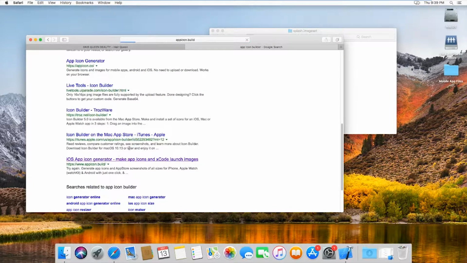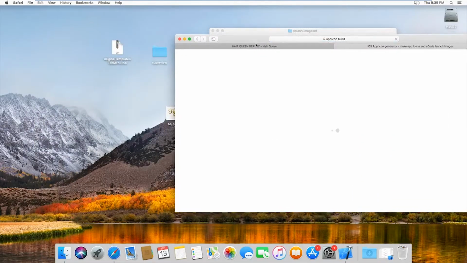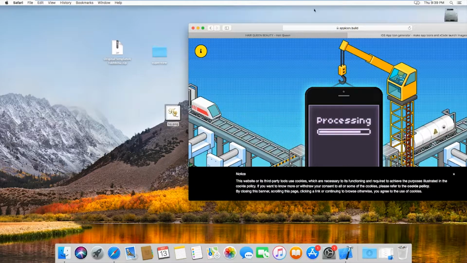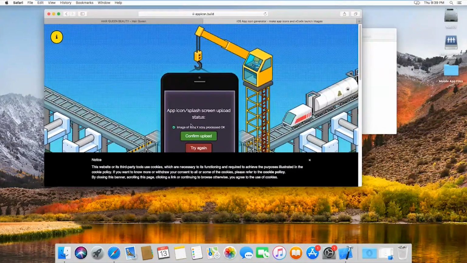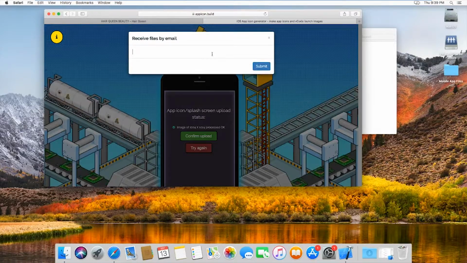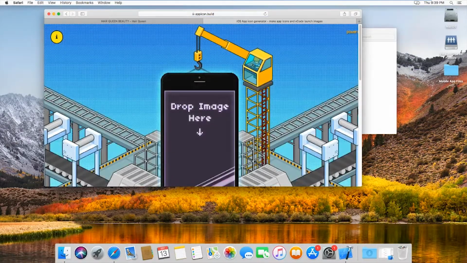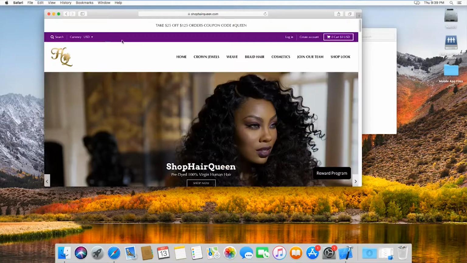Right here, so appicon.build. This is the website that I utilize for these icons. Simply click and drop the image there. Confirm the upload, and you'll want to enter your email address, so I'll enter mine. Submit it, and the files have now been sent to the email address that you entered.